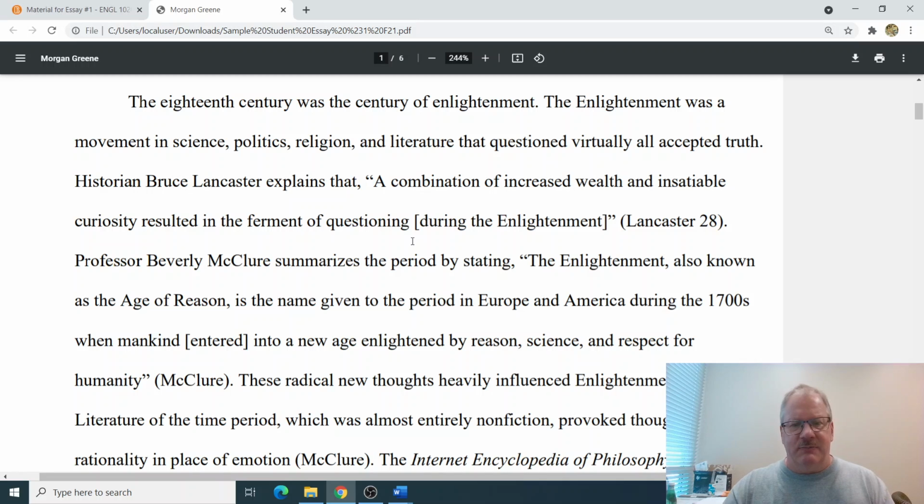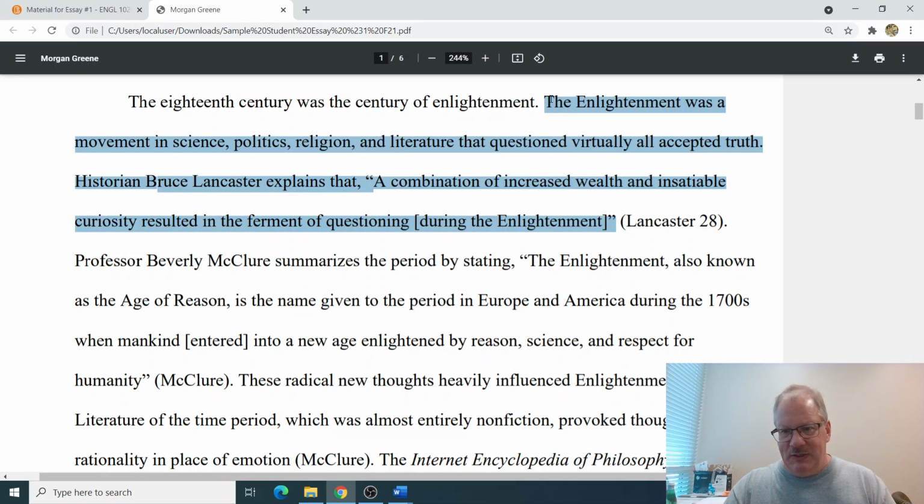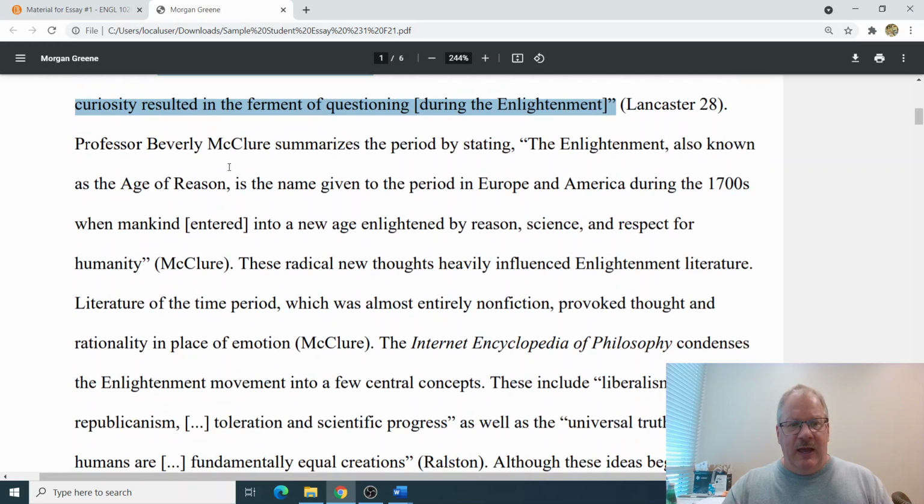Historian Bruce Lancaster explains that a combination of increased wealth and insatiable curiosity resulted in a ferment of questioning during the Enlightenment. Notice he's supporting what he just said with a source, right? And that's what quotes should do. They support what you're saying. Beverly McClure summarizes the period by stating the Enlightenment, also known as the Age of Reason, is the name given to the period. But you notice he's starting to get some talking points here.